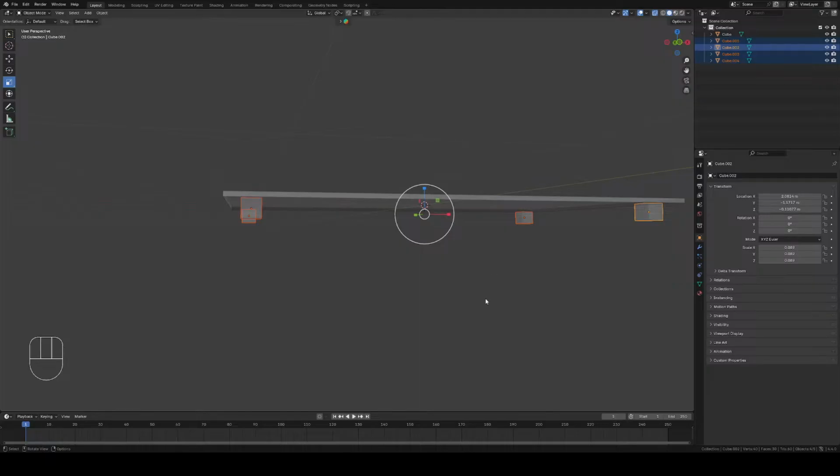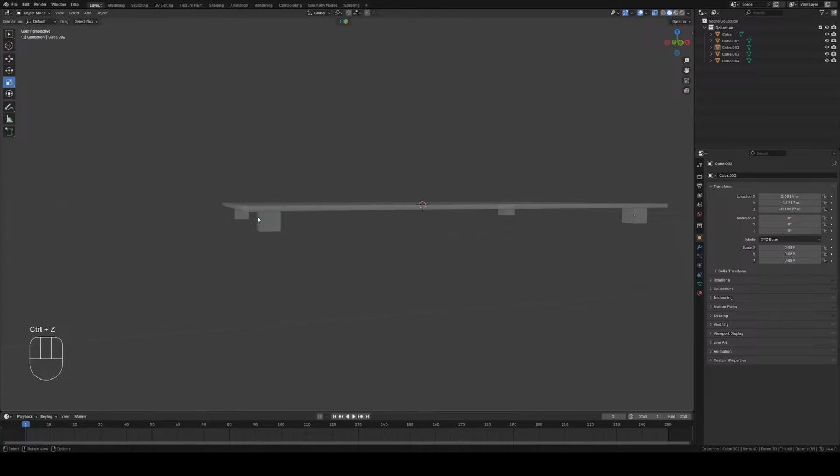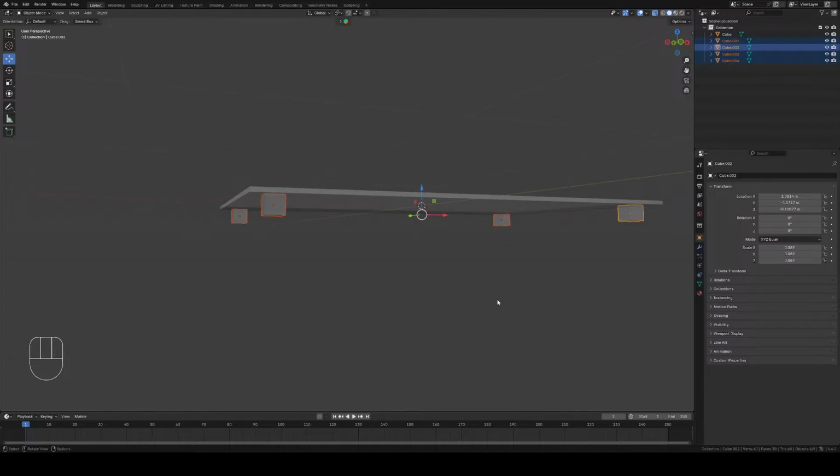Okay, so here the third step is going to be very important. You will be pressing Ctrl J. Okay, let me repeat it again. I will do Ctrl Z. Right now you can see these all are separate objects, right? We have 4 cubes. I will select all these 4 cubes together by holding shift key and clicking on this, and I will press Ctrl J. Ctrl J means join it.